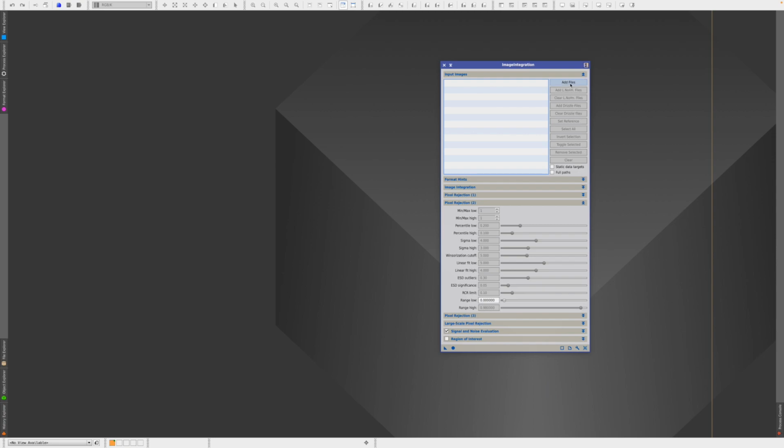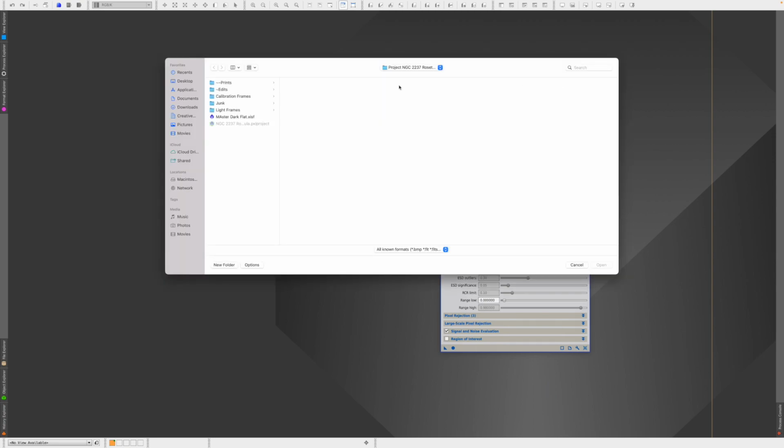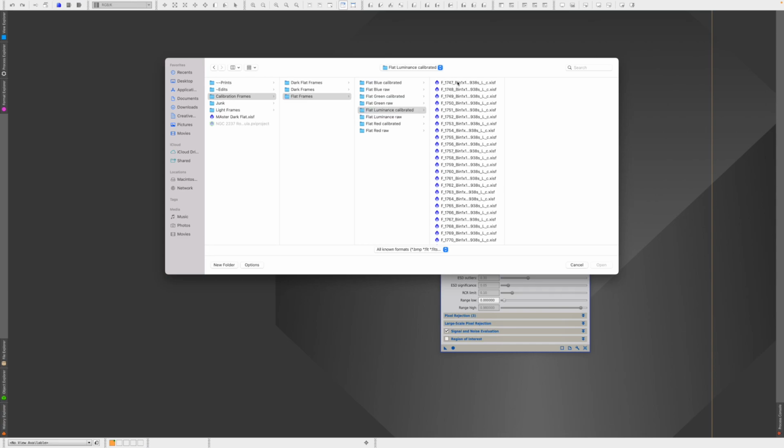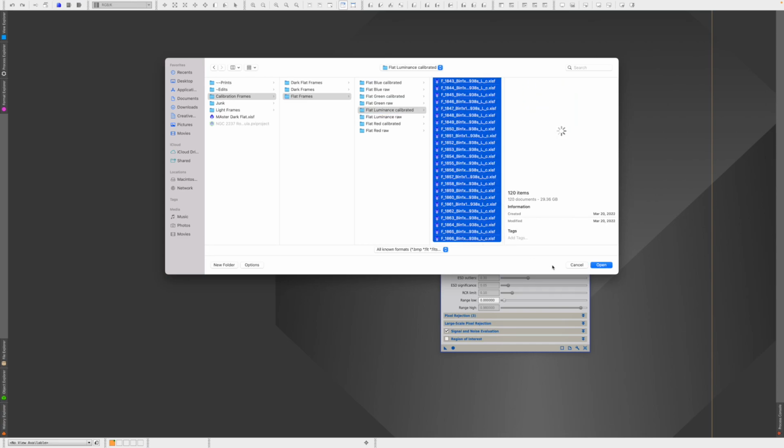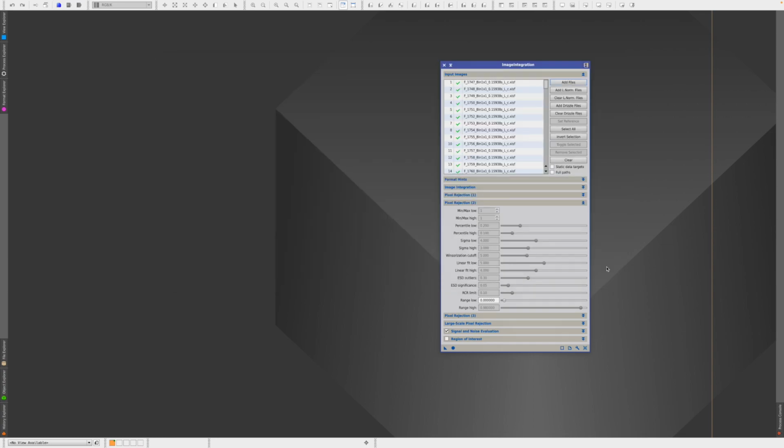Just as we did before, I'm going to add the files, but now I'm going to be adding the flat frames, which have been calibrated. So Flat, Luminance, Calibrated. And we should have 120 of these, which we do. And we open those up.